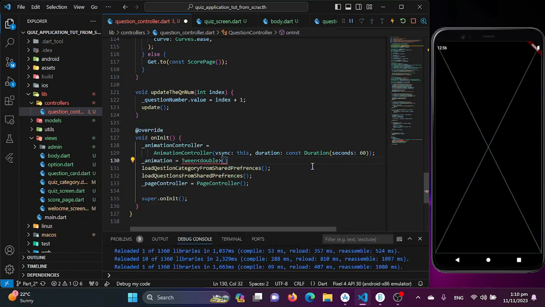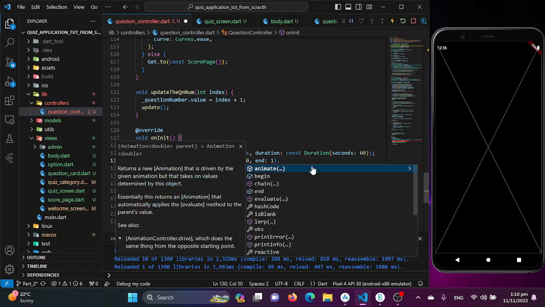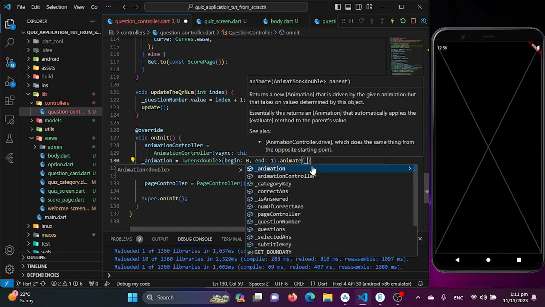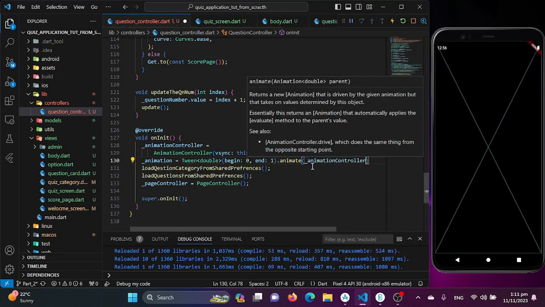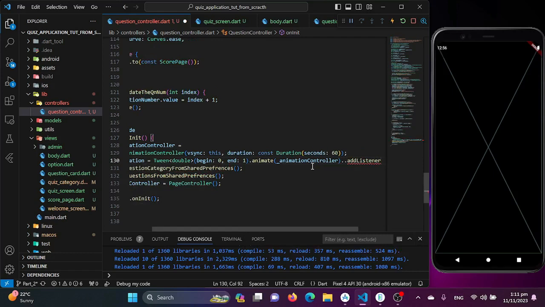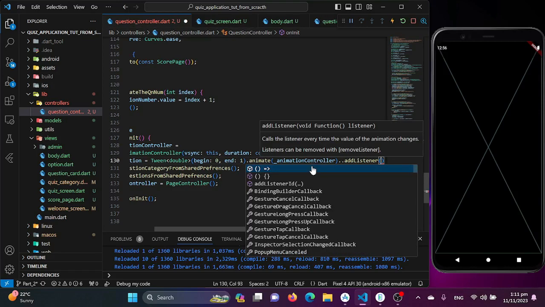And now we just need to begin with the 0 and end with 1. And now we will be just making it animate, so we need to use the animate, and now we need to provide the controller which we have just created. And now we will be just using the add listener. So just listen to this animation and wait for 16 seconds and whatever it requires. So just do that.